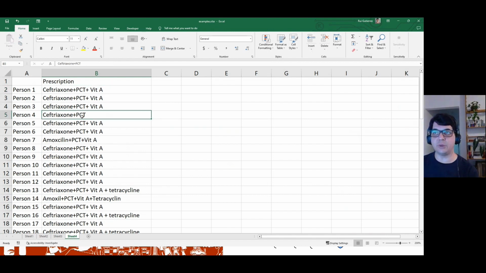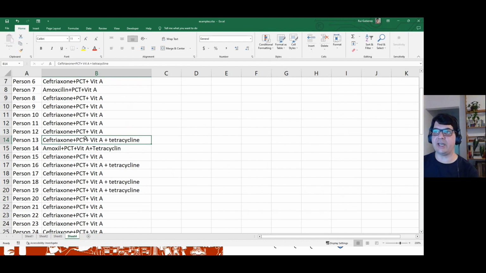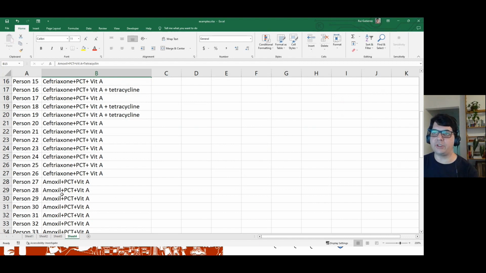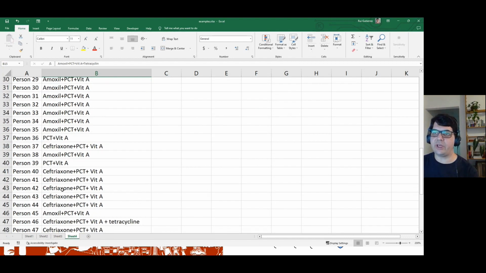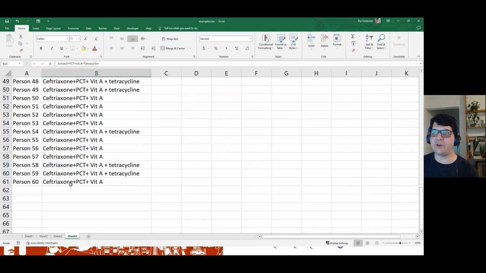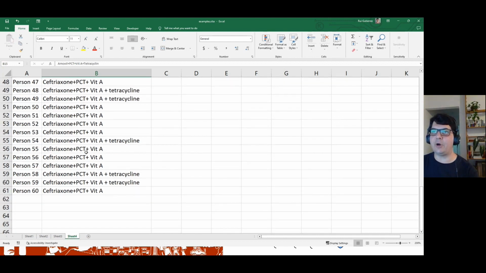The same thing for this one. This one did not receive vitamin A. This one received amoxicillin instead of ceftriaxone. This one received tetracycline on top of the ceftriaxone, probably eye ointment. This one received amoxicil, which is amoxicillin, but it's written a bit differently. We have ceftriaxone, amoxicil again, ceftriaxone. So basically the antibiotics I'm seeing here are ceftriaxone, tetracycline, and amoxicillin.